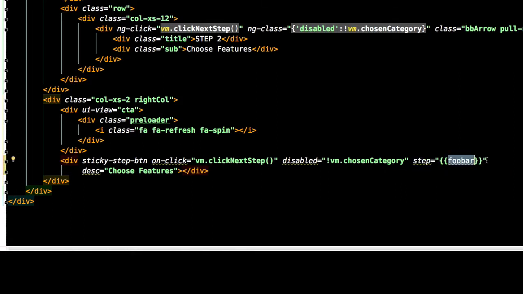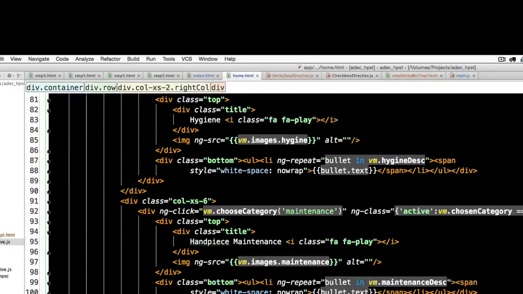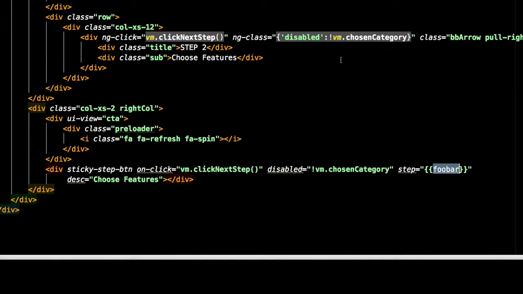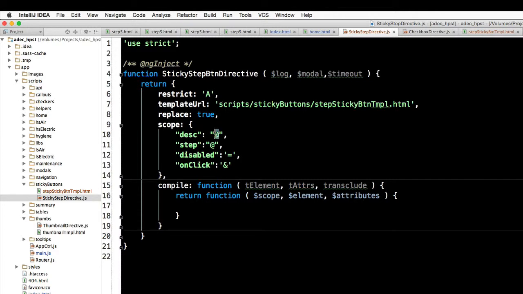So if foobar were equal to hello, then the variable step here would be equal to hello. So if I came down here and said scope.step, then it would be equal to hello. And so it's just saying, get me the result of whatever is passed in to that attribute. You would primarily be using it with the squiggly braces like this, or just passing in a value directly. So that's what the @ symbol does.